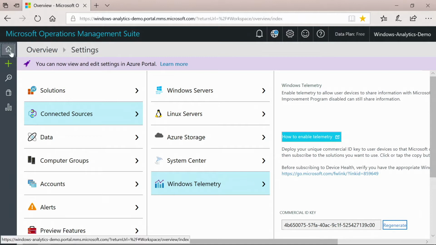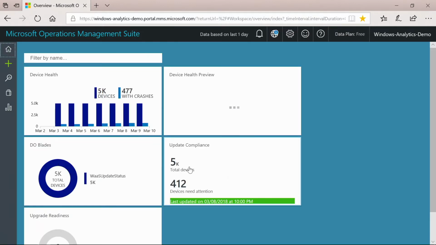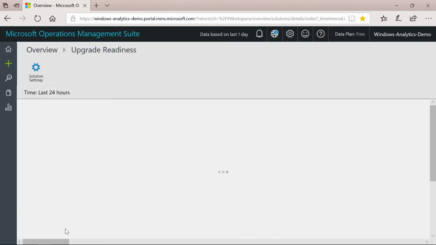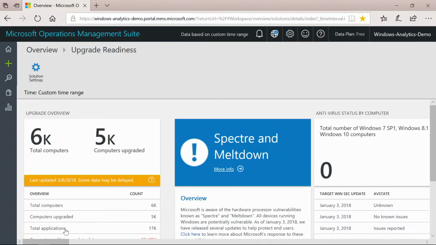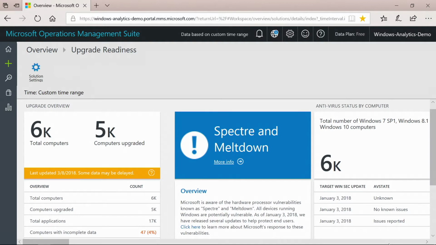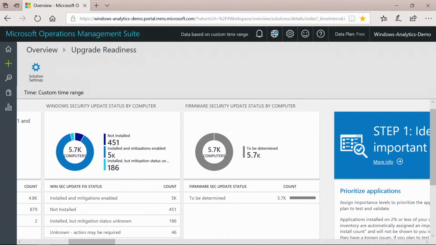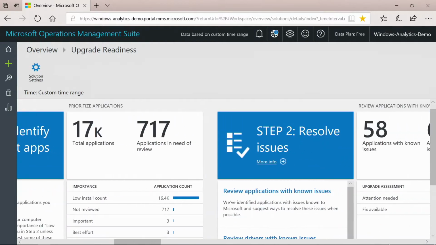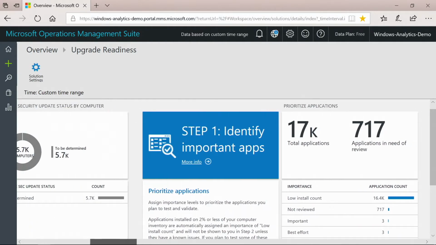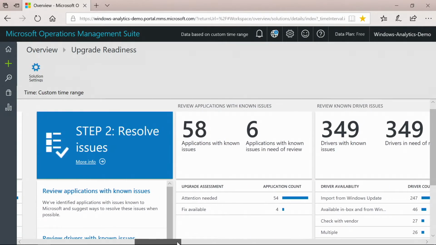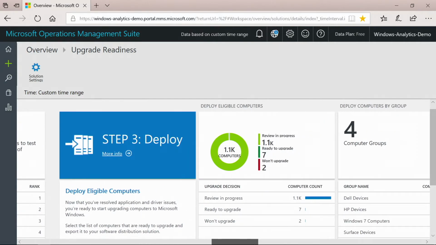So let's go back to the dashboard and click on the Upgrade Readiness blade here. And you see a dashboard like this. In this case, this is a demo enterprise with 6,000 computers. And you see these are blades that you can just scroll through one after another. So the first one is Spectre Meltdown. We'll talk about that a little bit. But then after that, it's step 1, identify important apps. Step 2, resolve issues. Step 3, deploy, and so on.